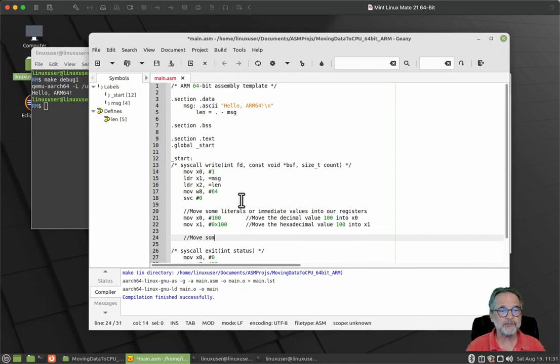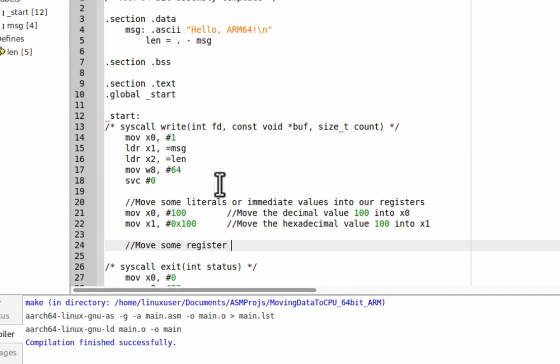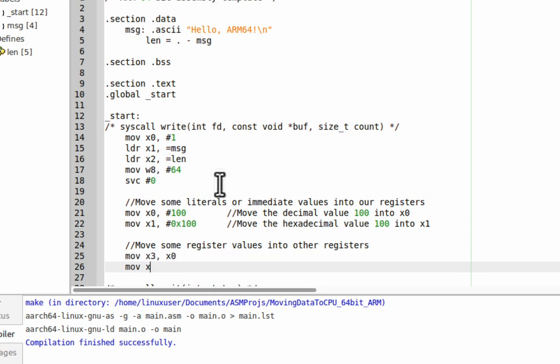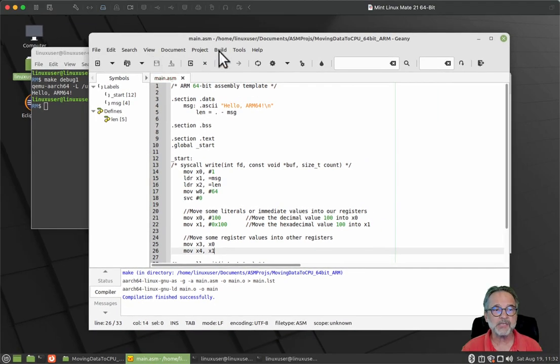Well, I want to move some register values into other registers. That's very simple too. You use the move statement, and I'm going to say move into x3 from x0, move into x4 from x1. Very, very simple. So I'm going to save and build that.